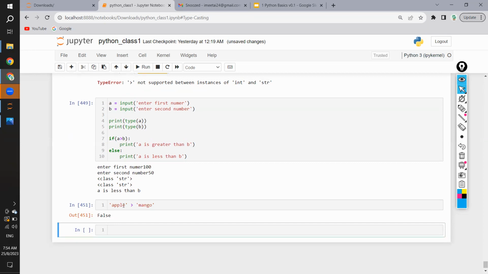You can also compare a string with a string. So what it will do is compare them. For example, if you have "maple" with "apple", true. See, the reason is that it will compare the characters.